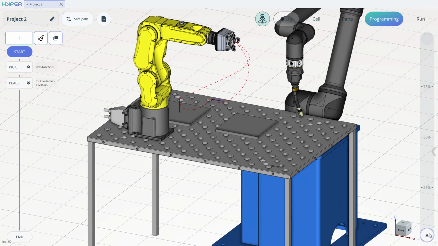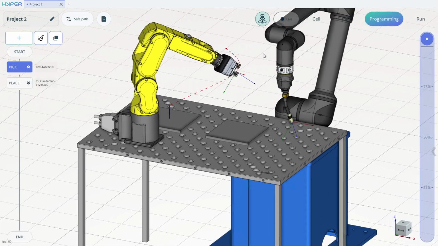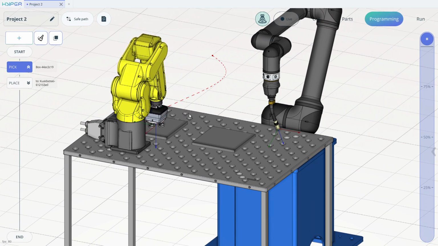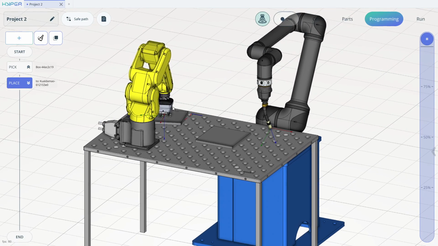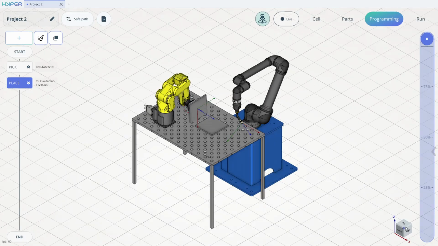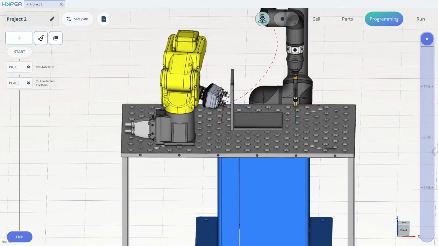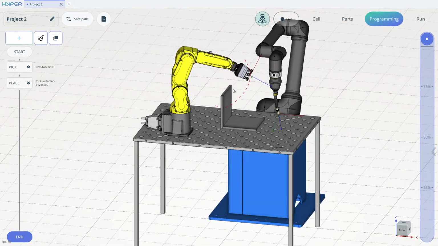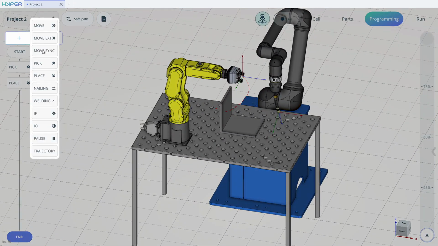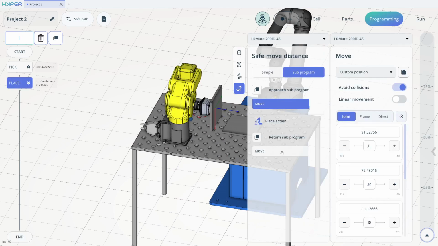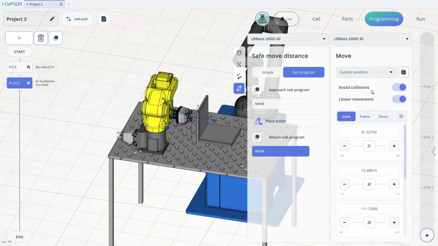In this case, our robot will pick the part, place it in position, and return to its location. To avoid such collisions, we can add a subprogram or add a move command, so the robot can leave the point correctly without collisions.